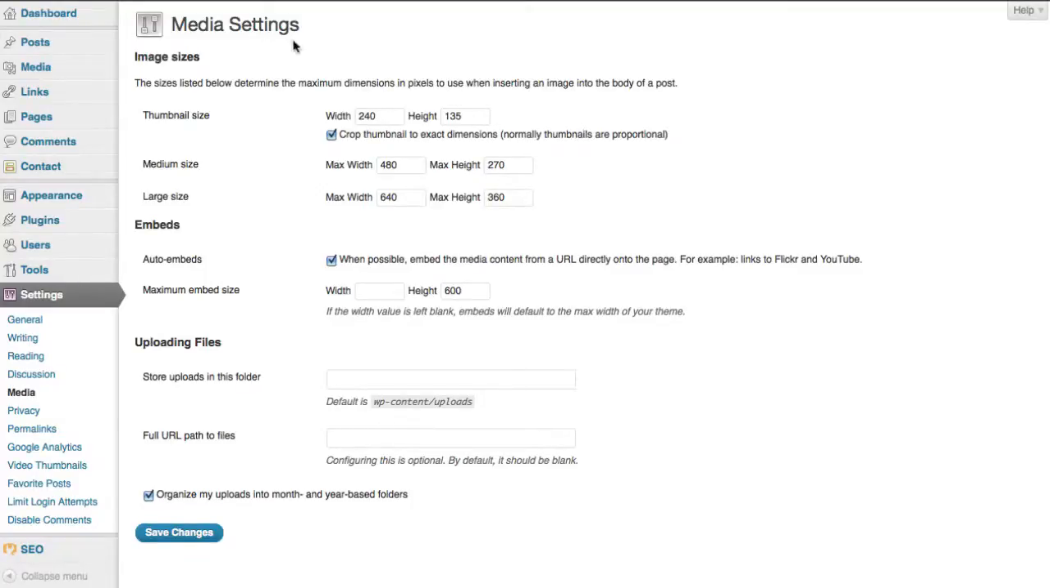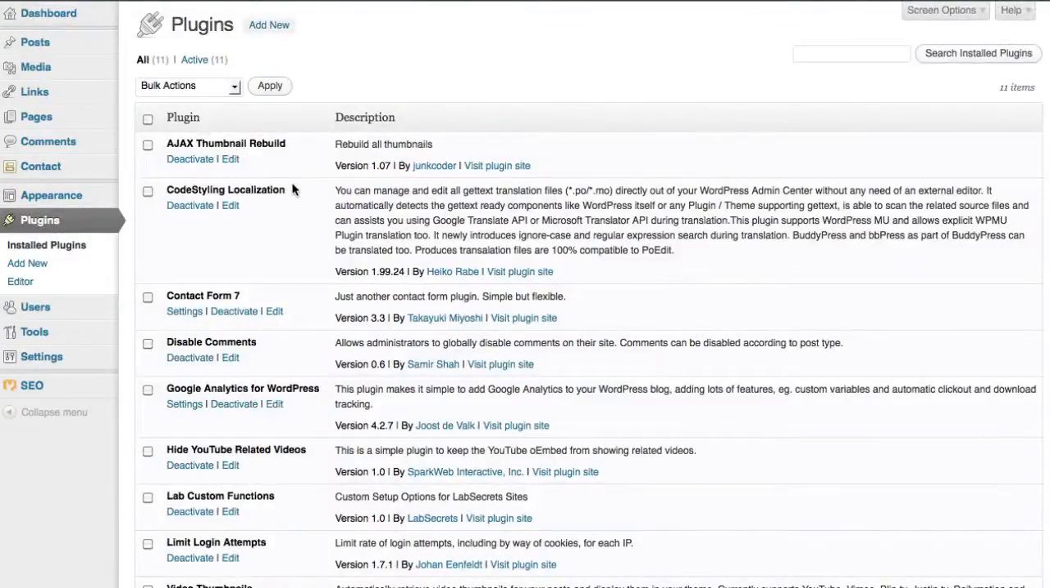All right. Now, next, going back to the plugins, we've got set up over here a couple other things. We've got code styling localization.